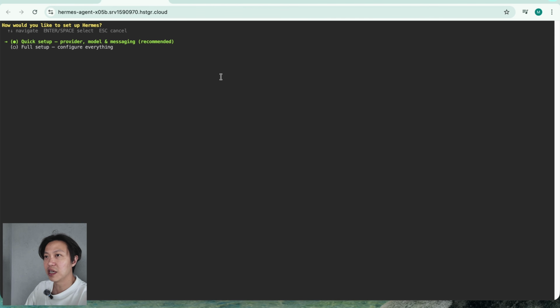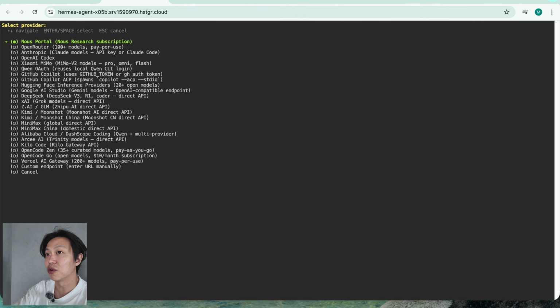Here, once you've logged in with your credentials, you're immediately going to go over the setup for Hermes. It's going to ask you a pretty straightforward set of questions. How would you like to set up Hermes? This is a quick setup, which is recommended, so I'm going to select that. Here it's going to ask for your provider, right? Basically this is just the LLM that you want the Hermes agent to use. There are a lot of choices here that you can pick from, but for the purposes of this demo, I'm going to use the Anthropic key.